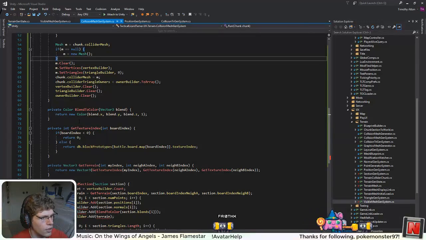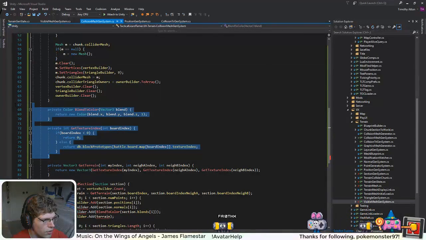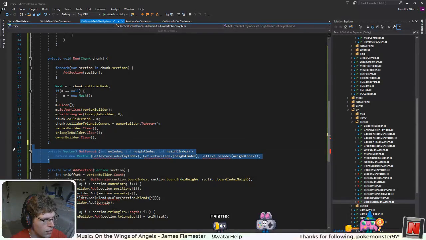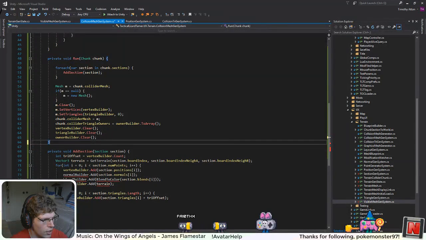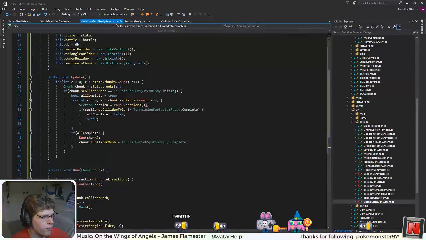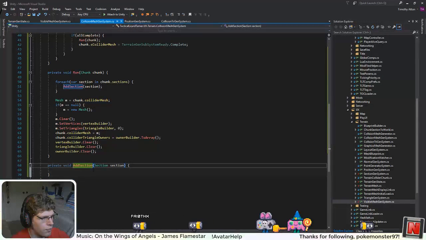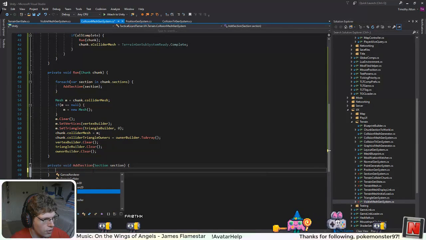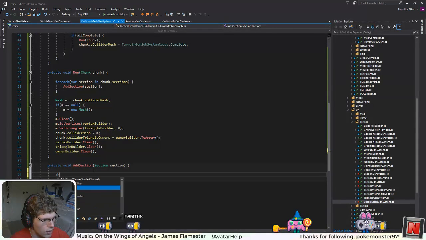Okay, so what else do I not need here? I don't need the texture index or the blend color. I don't really need to get the terrain. I do need add section, so I'm going to go ahead and delete this because it's going to be quite a bit different. Alright, so first we'll clear the chunk. I guess I'll clear it at the end, so section to chunk clear.